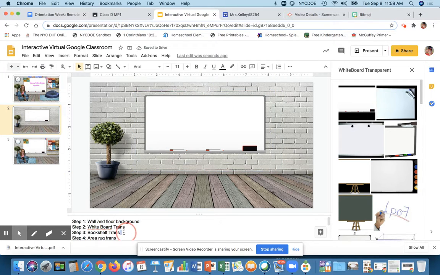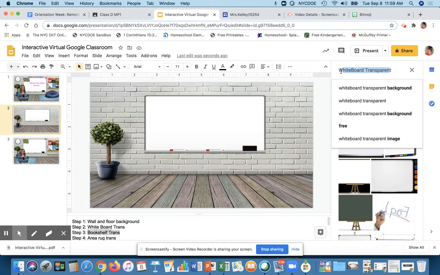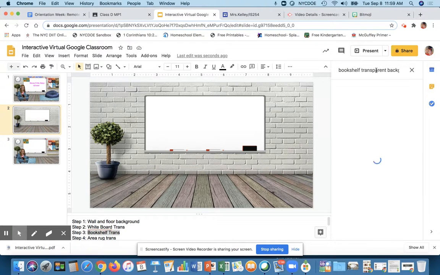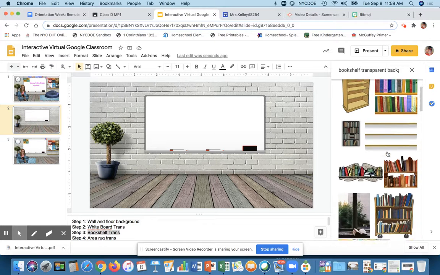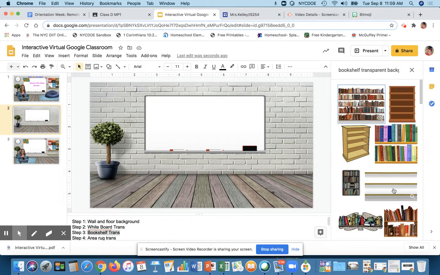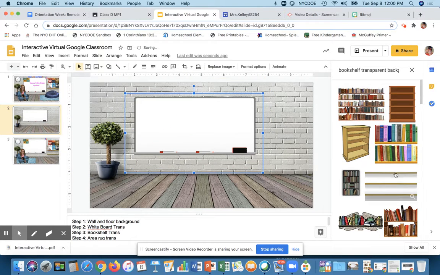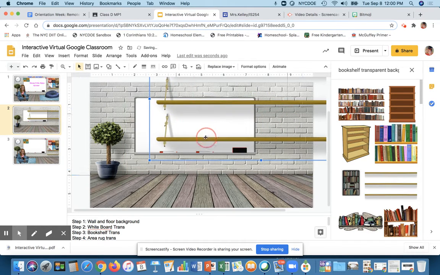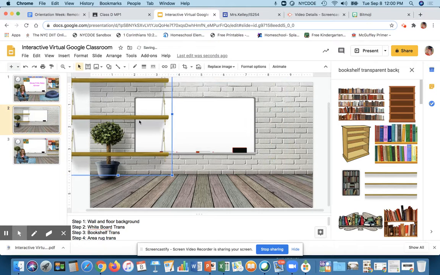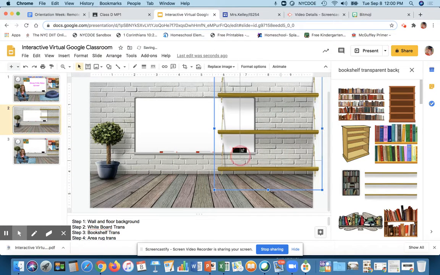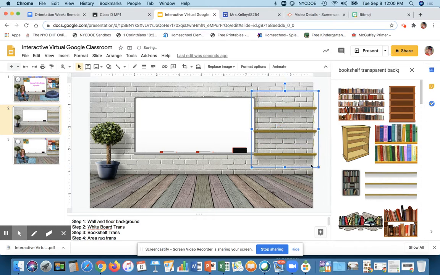The next thing that I may want to add in is a bookshelf. So I'm going to do the same exact thing and search for a bookshelf. Again, transparent background. Now you can choose any bookshelf that you want. I wanted to go with the one that sticks to the wall, so that's what I'm going to use, for space-wise. Again, making sure that it is transparent. Resize. And boom, you have your bookshelf.